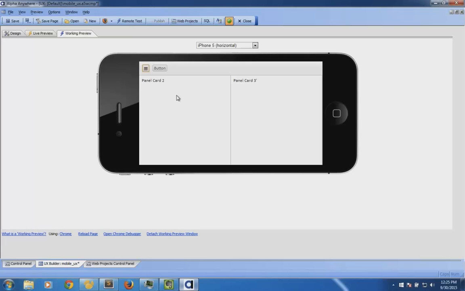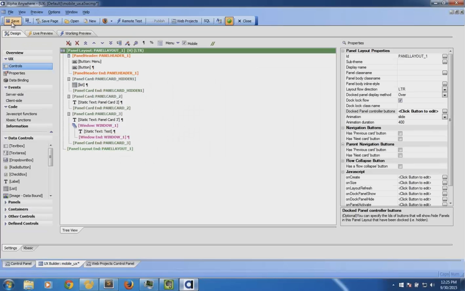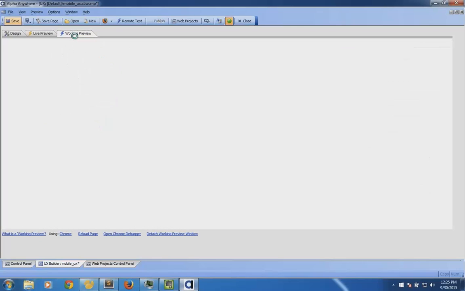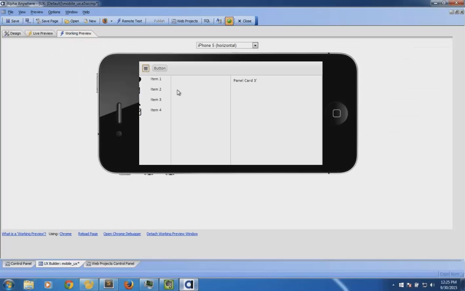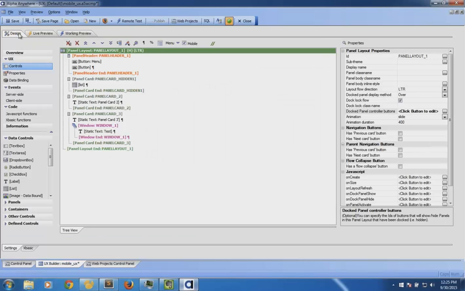Now I want to show you one last little trick, and then we'll get into the Q&A. As I said before, you'll notice the behavior of this is when I click on there, it's bringing that panel card out and overlaying the content below it. So that's usually the normal way that a menu would work on a mobile phone. But we have control over that.